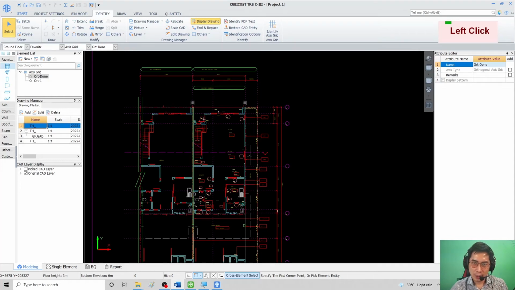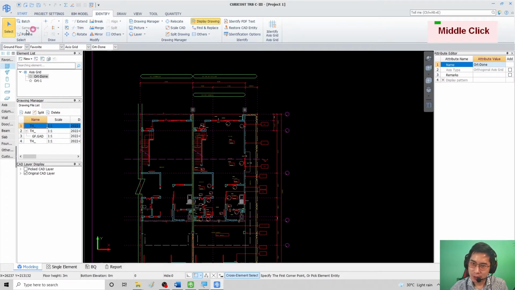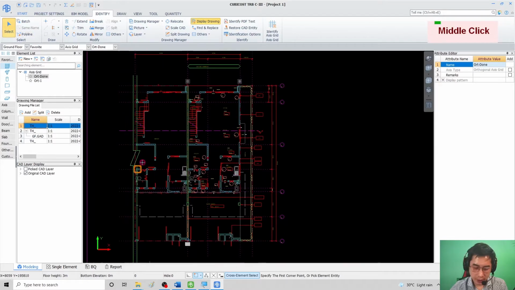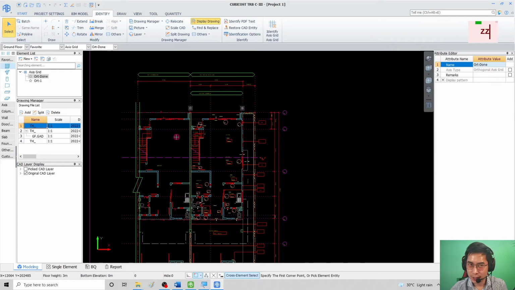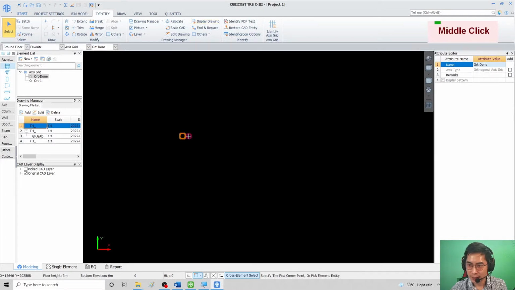In this video, I'm going to talk about how to delete auto-identify axis in TRB C-III. Once you open up this TRB C-III software, as you can see, you need to open up the drawing as well. Press Z to hide and press Z to unhide the drawing.